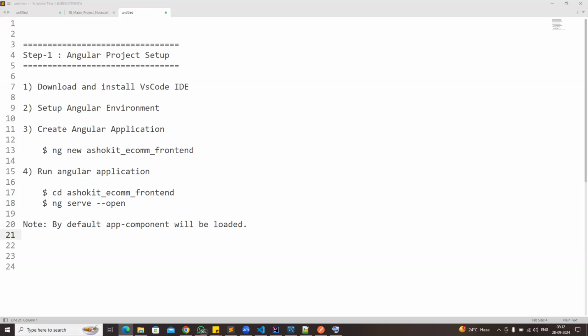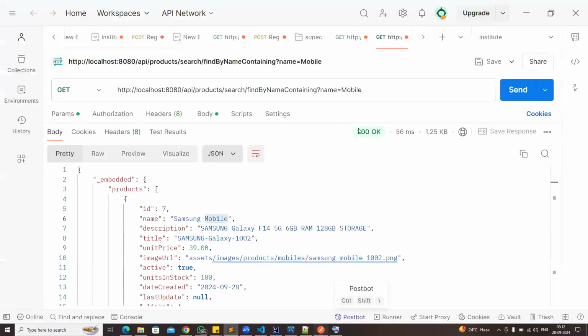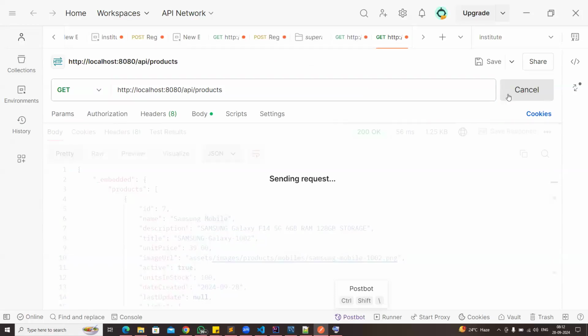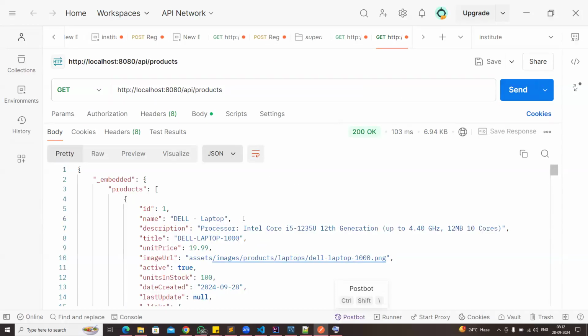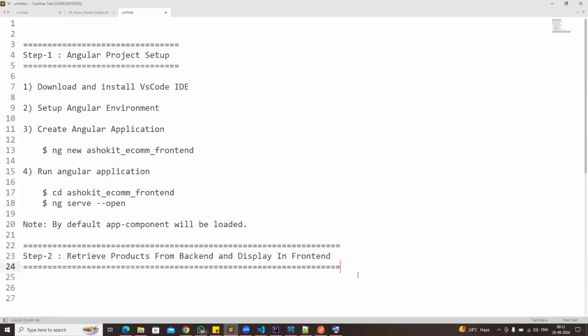Now, today's task: the first step, Angular project setup, is completed. The second step is to retrieve the products from the backend and display those products in the front end. From the backend, we are able to access the products at slash products. When I send the request, I'm getting all the products from the backend. Whatever products are coming from the backend, I need to display in the front end.